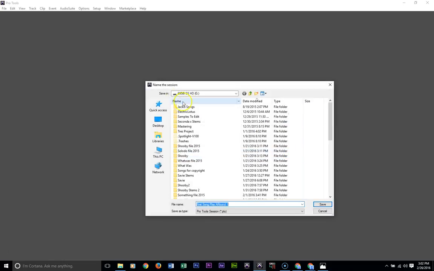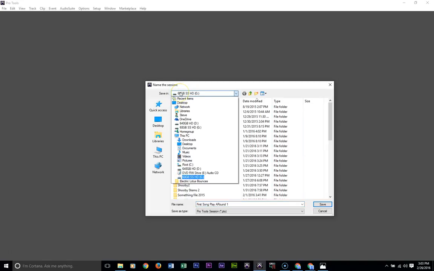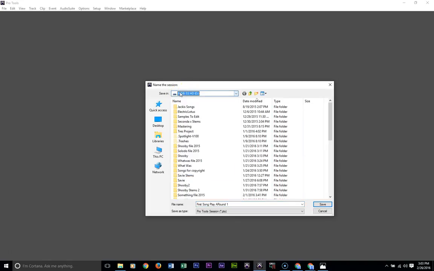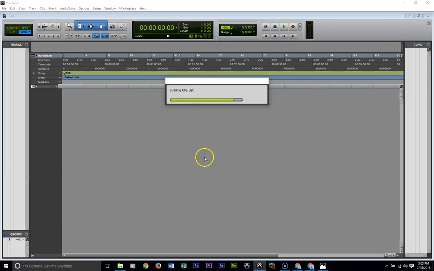Now it's going to say where. Let's use that hard drive. It's an external one in my case. You probably do want to use an external hard drive. I'll get into why later. This is what my folder name is going to be. Everything I need will be in there. Now it creates a session.